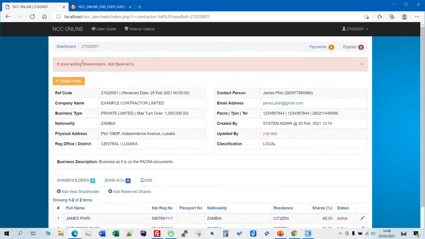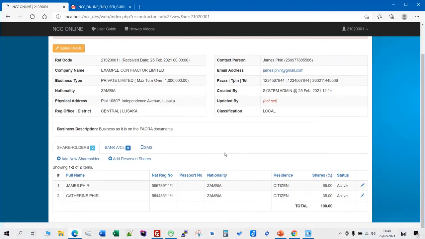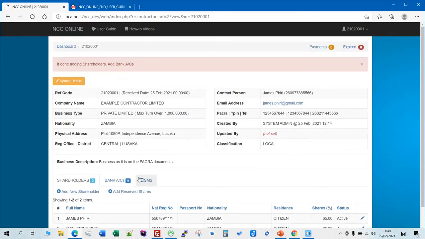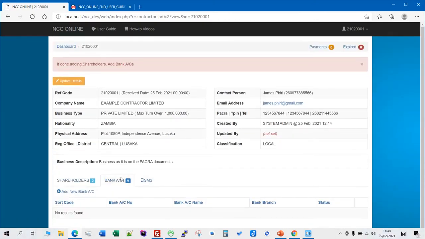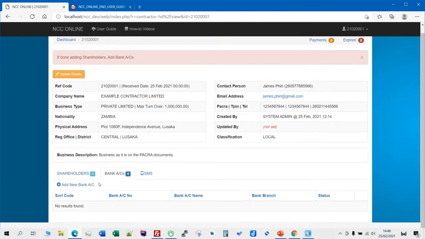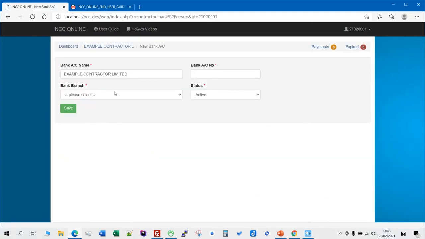All right, now the system changes the message up here, and it now says if you're done adding shareholders, which means you are now able to proceed and start adding bank accounts. Because the total here now is 100% and it's showing citizen, nationality Zambia, and all that. The system now allows us to add banks. That's why even this particular tab here becomes available. So let's quickly add a bank.